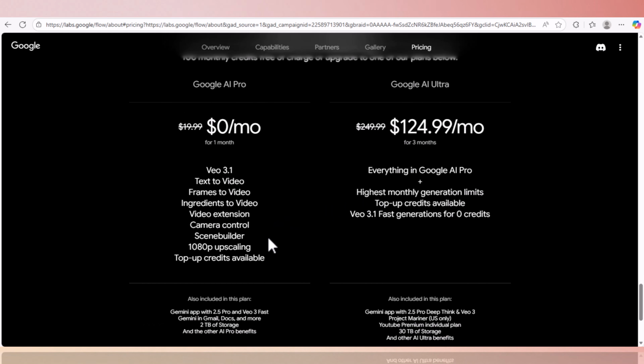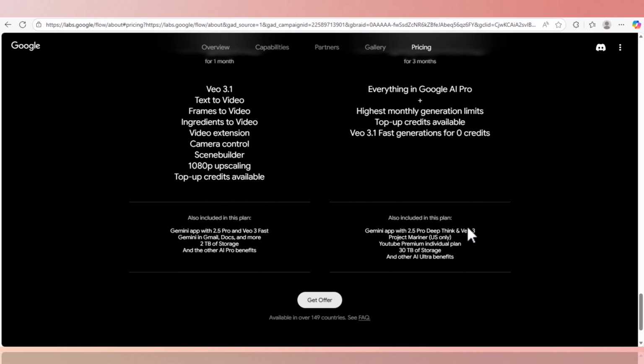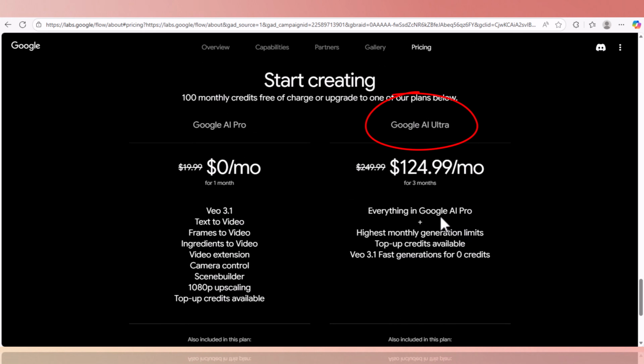You can use the free plan, which is $0 monthly, or you can pay $124 for unlimited usage for the first 3 months. It's called Google AI Ultra. And the basic version is Google AI Pro.